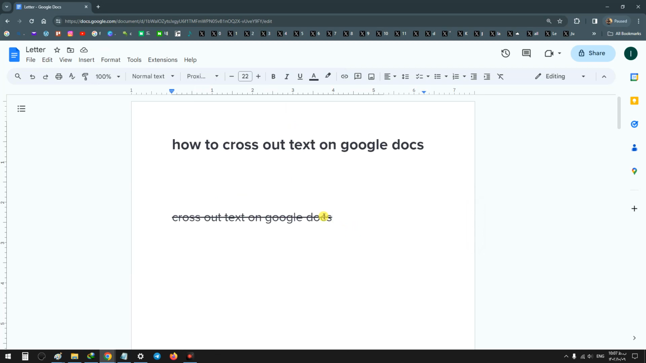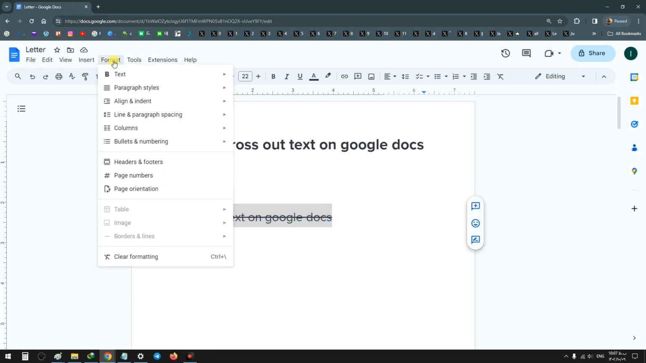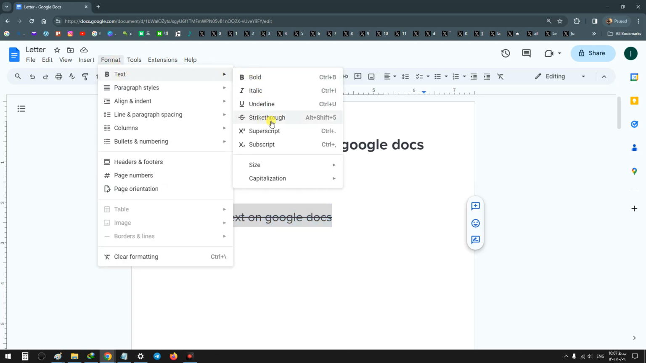Also, if you want to go back to a normal text format, which means delete strikethrough, select that text, from Format on the top again, from Text, choose Strikethrough.